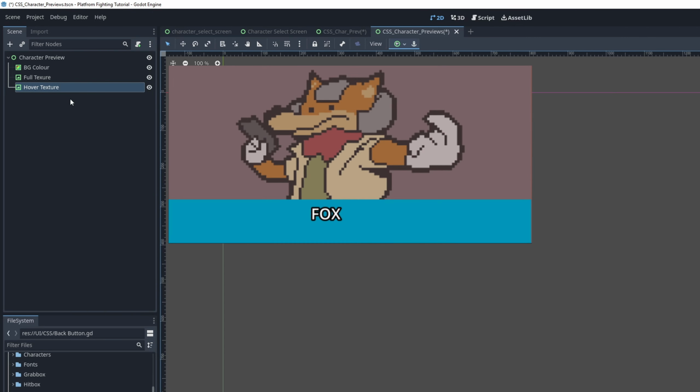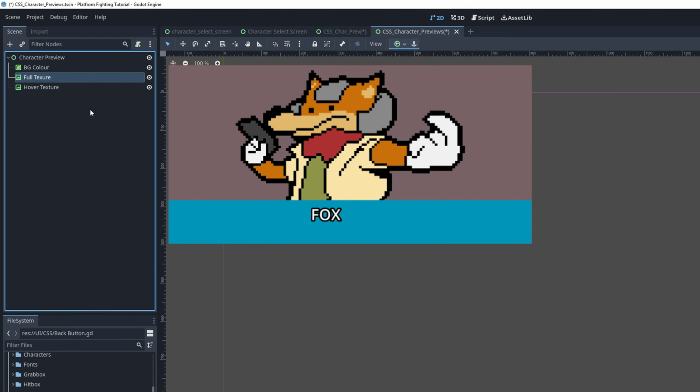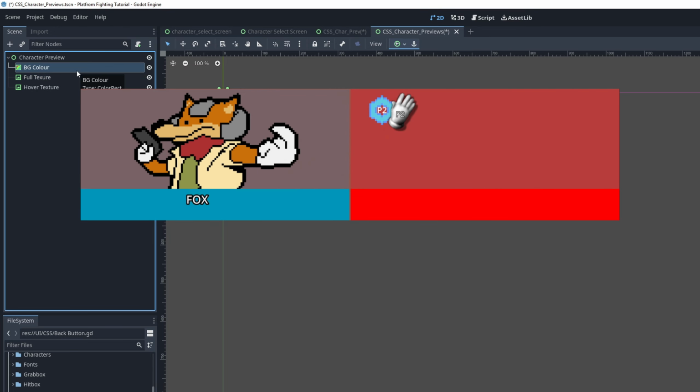So the hover texture is going to be the half opacity version of the texture that's going to be displayed when the token is hovering over the character button, whereas the full texture is going to be the full opacity version of that. The background color is what's going to be displayed in the background of when the character's texture is displayed.